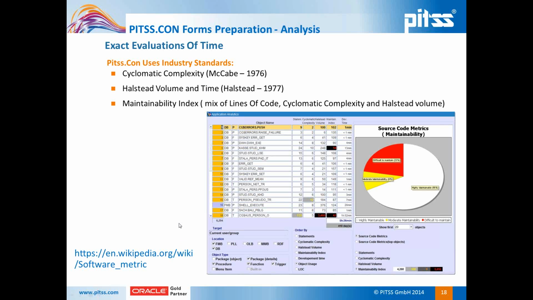If you want to take a closer look at all these metrics that we are using, there's a Wikipedia entry, and it describes really well the software metrics that are available on the market and that they are really highly used and established in the industry.